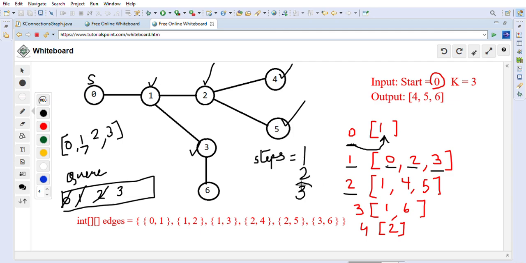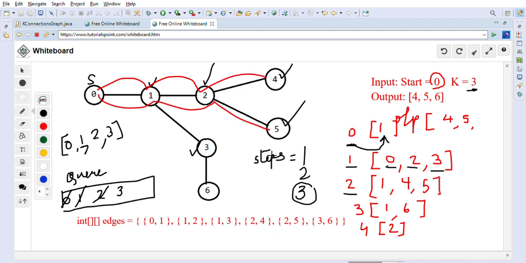You will check your steps. Steps is equal to k? Yes, steps is equal to k. It means that this is at a distance k. So you will add 4 and 5 into your output, because they are at distance k now, correct? Because this is at distance 1, 2, 3, and this is also 1, 2, 3. So you will add it into your output list. So you removed 2, then you removed 3, you will add its neighbors. Neighbors of 3 which are not already visited is 6, right? So you will add 6 into your output.